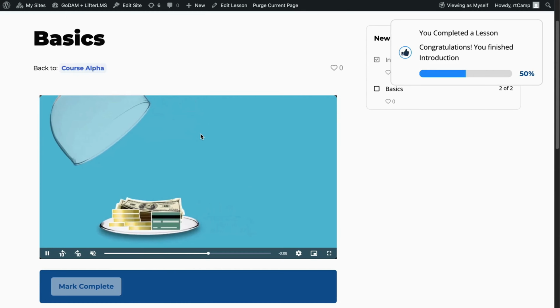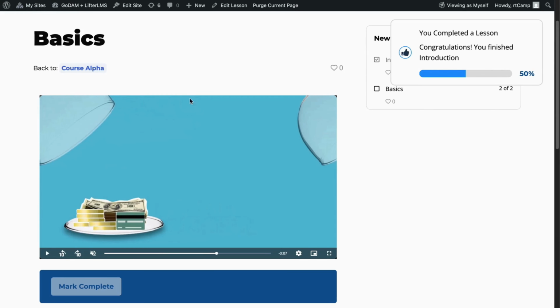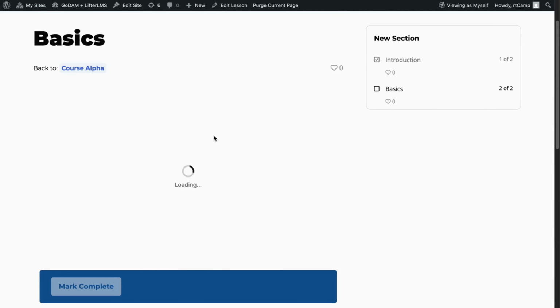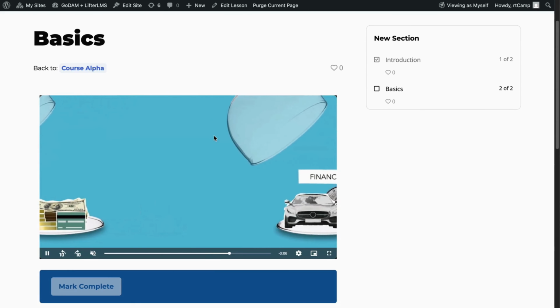There's also a resume playback feature where if a learner exits midway, the next time they return, the lesson starts exactly where they left off, making learning seamless.